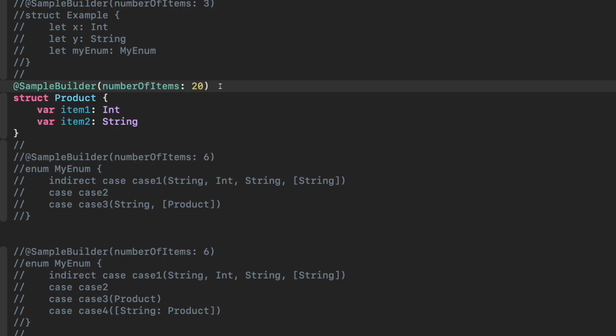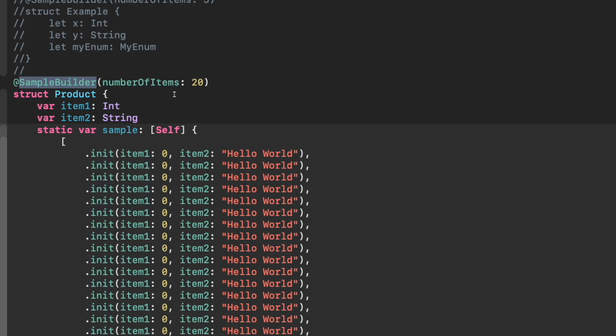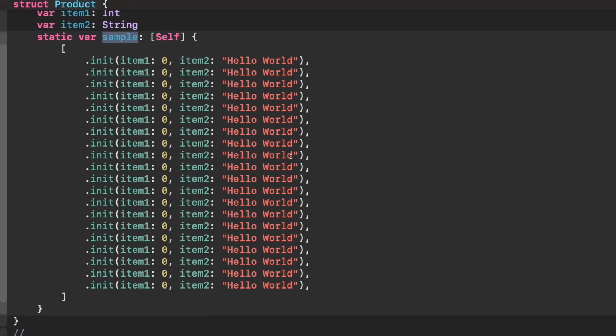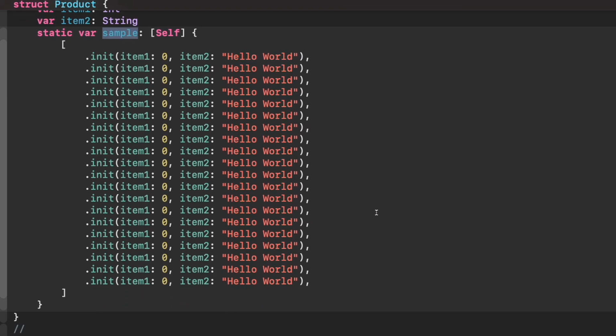I wanted to show you a quick tip in case you are developing your Swift macro. As you know, or maybe you don't know, I'm creating this sample builder that can generate an array of data from this same type for free, in case you require this information for your previews or your unit testing, for example.